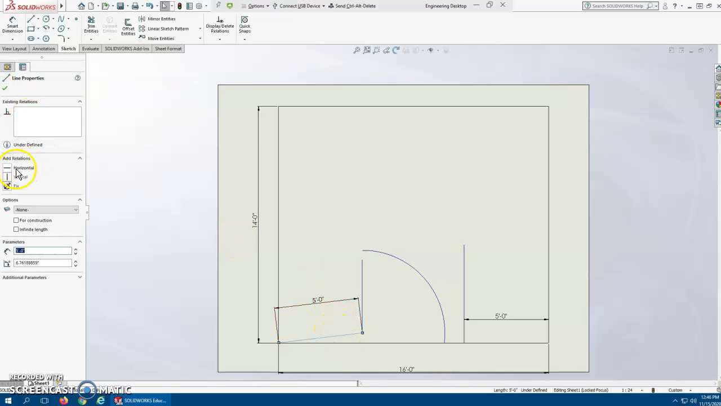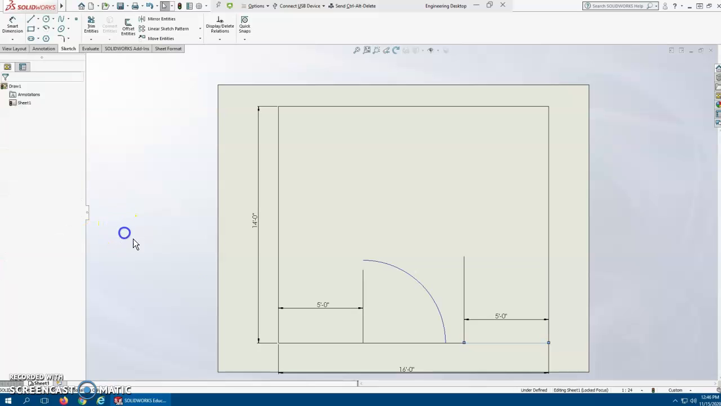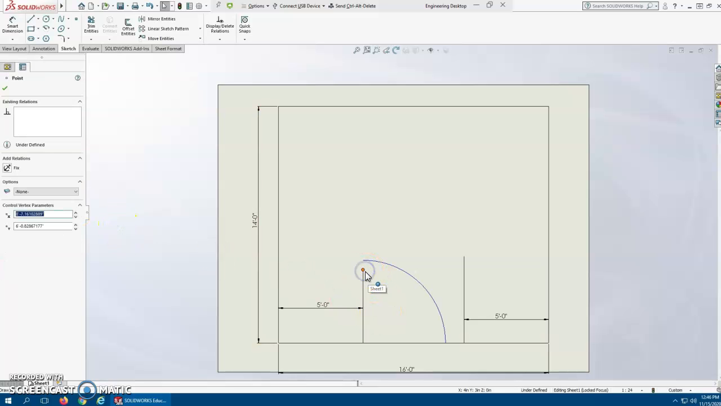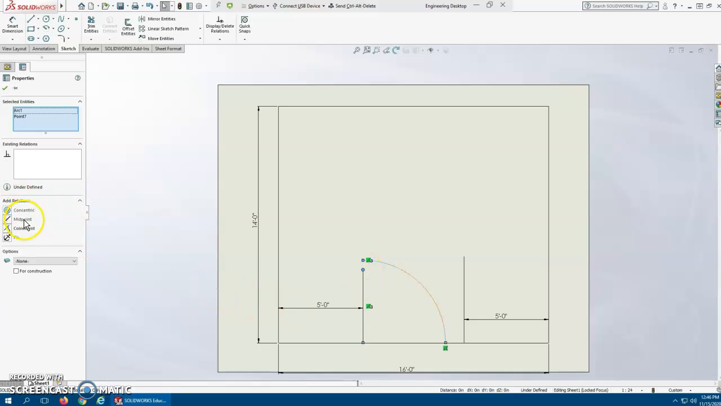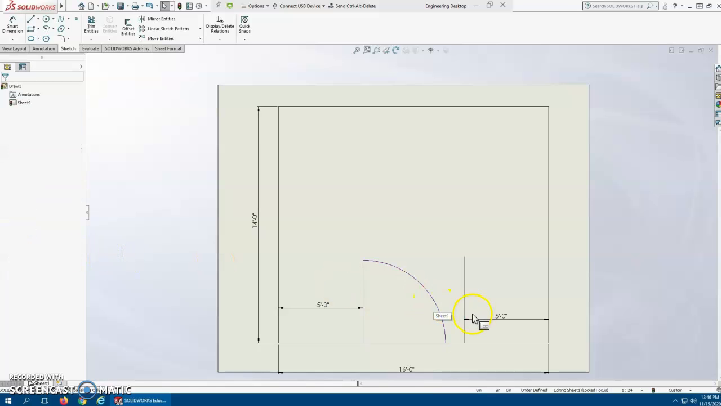We need to put horizontals in for those so they won't drag out. So I'm just going to go back here and put in my horizontals. I'm going to select this point, select my arc and this point, and we're going to make them coincident, so that'll drag that up. Drag that point down just to make that arc a little bit smaller.